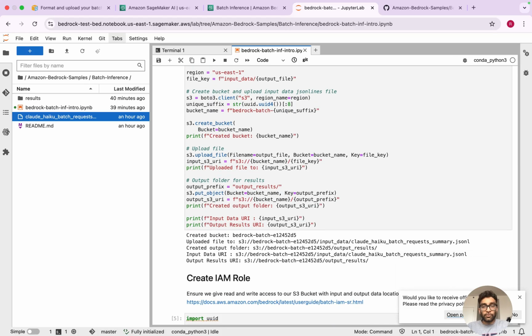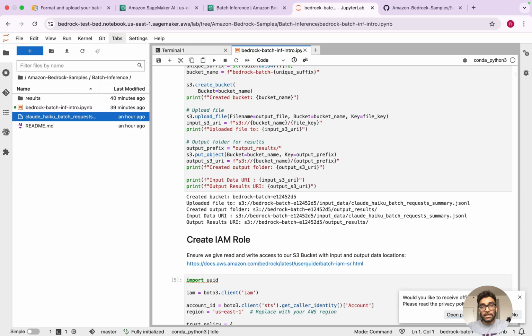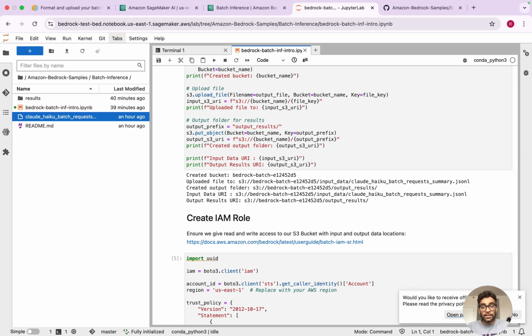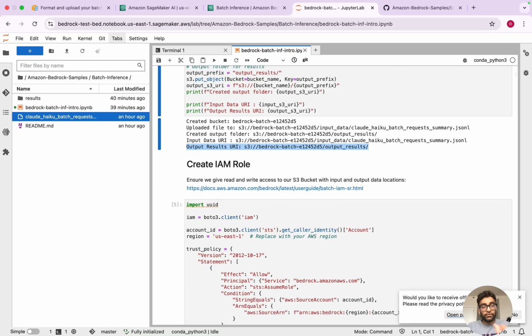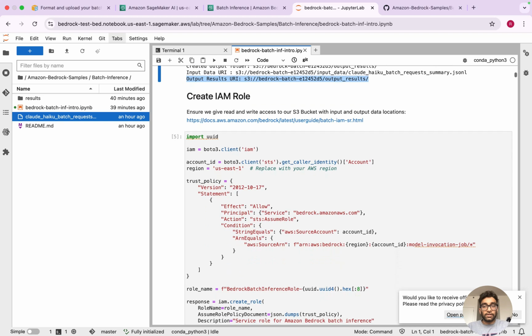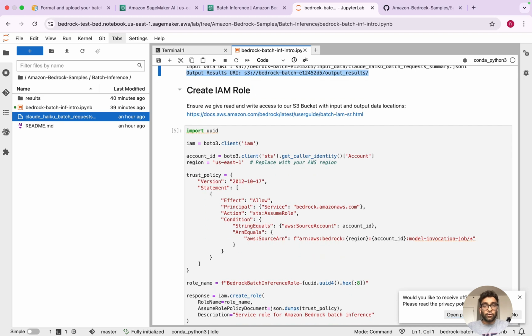I'm going to upload that input file that we were working with. Then I'm going to make another subfolder within that bucket for the results, and that's where my results will lie when I create this job. And we'll see all of this is mimicked and also displayed on the UI, just so you can verify and validate everything. The next part is we need to create the appropriate IAM role.